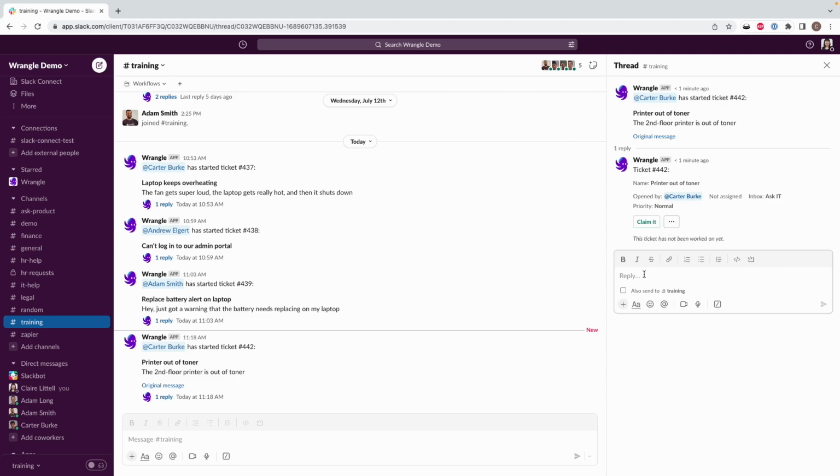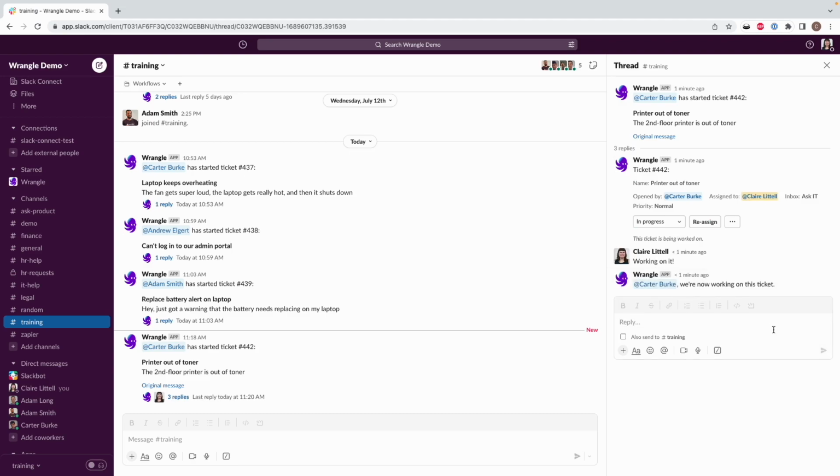I can go ahead and either claim it manually by clicking on this button. I can also just reply in the thread and will auto claim it since I am an agent for this inbox. So now that I have responded in the thread, you can see a few things have happened. We assigned it to myself. We have changed this to in progress.